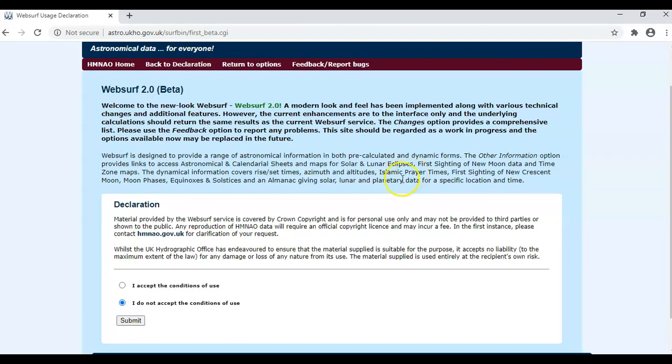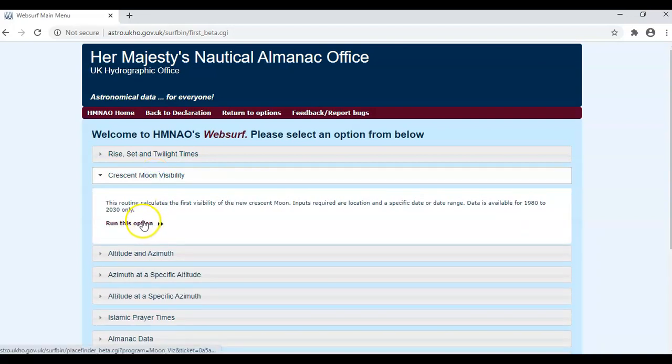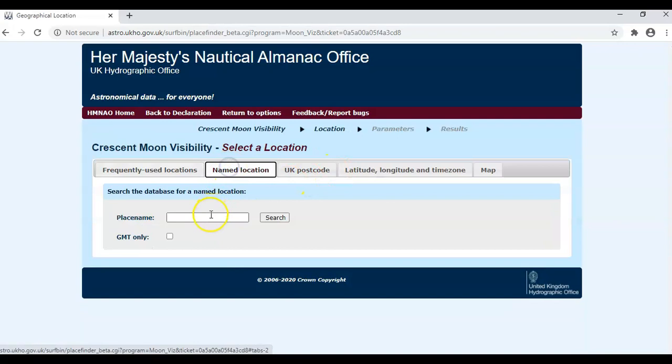Click on it, and I need to accept the conditions of use and submit. Then I go to Crescent Visibility right here, and I click on Run this option. Then I go to Named Location, and I type Gibraltar. Gibraltar right here, and I click Search.